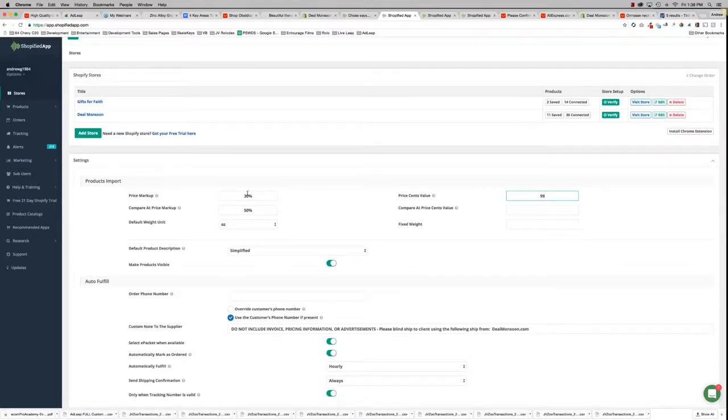So it'll mark it up 30% and then it'll make it 99. So if it marks it up to like $37, it'll make it 37.99. Or if it was 37.54, it would make it 37.99, right? Yeah, I think it'll always go up.